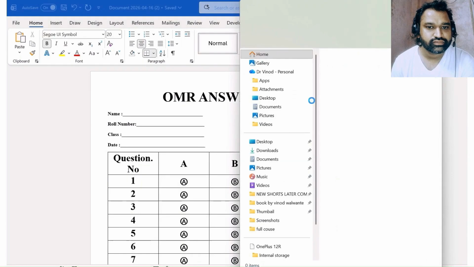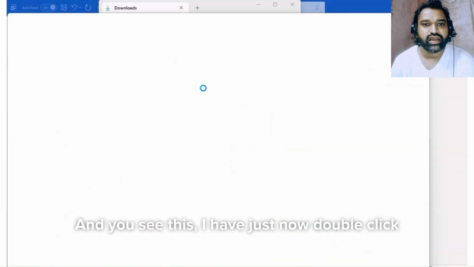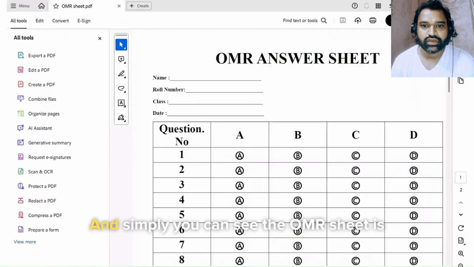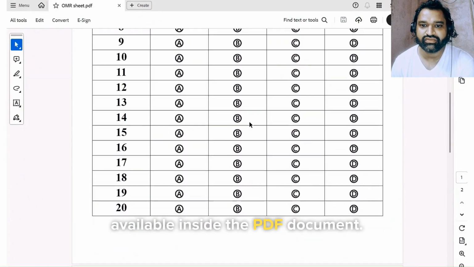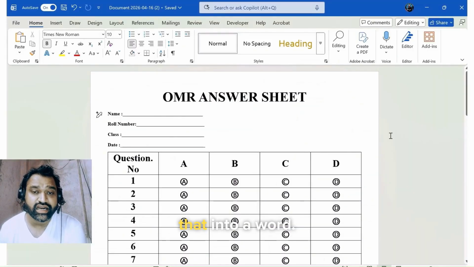Okay, and you see this. I have just now double clicked over here, and simply you can see the OMR sheet is available inside the PDF document. Okay, this is how you have simply converted that into a Word.